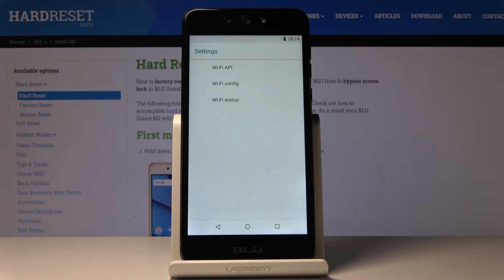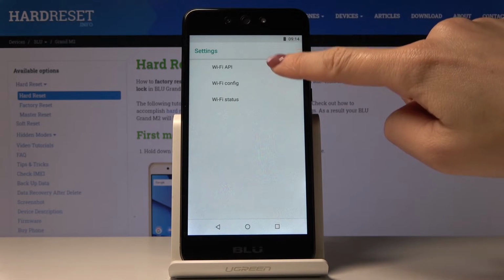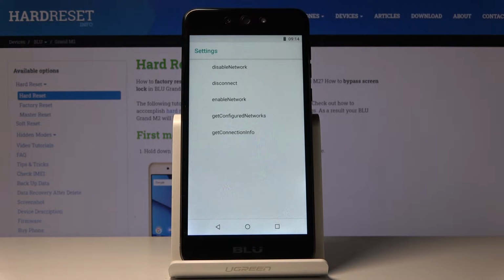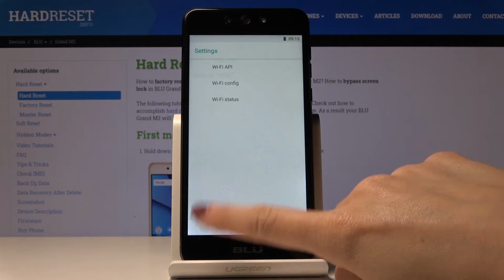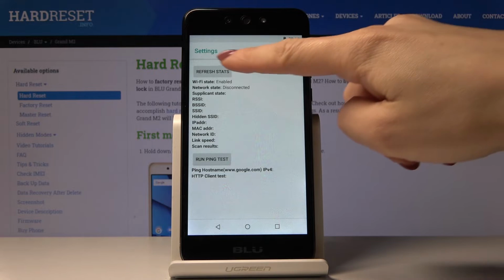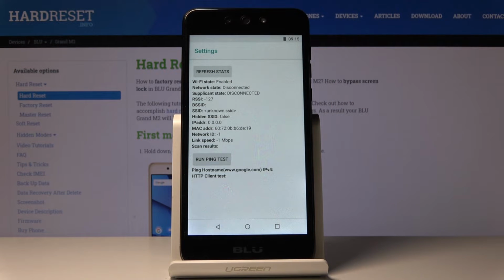And then you've got Wi-Fi information, where you can come along with Wi-Fi API, Wi-Fi configuration, and Wi-Fi status. In Wi-Fi API you can read disable network, disconnect network, enable network, configured networks, and also the whole connection info. Then in Wi-Fi configuration you can see configured networks, and in Wi-Fi status, just refresh it, you can read the current status of your Wi-Fi.